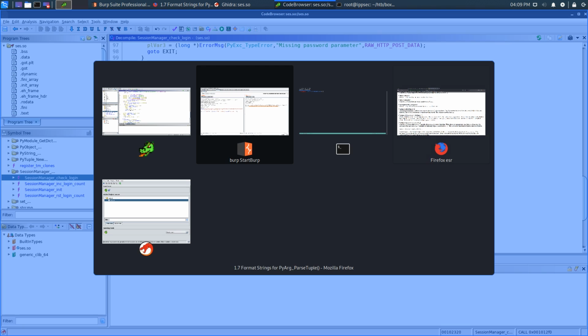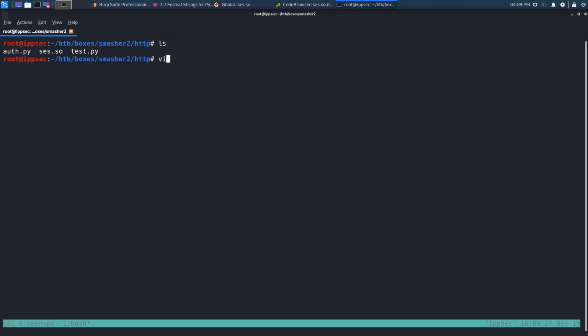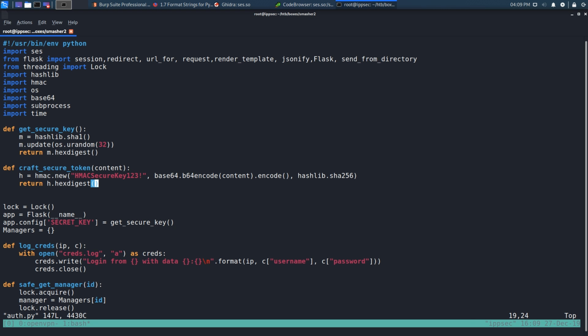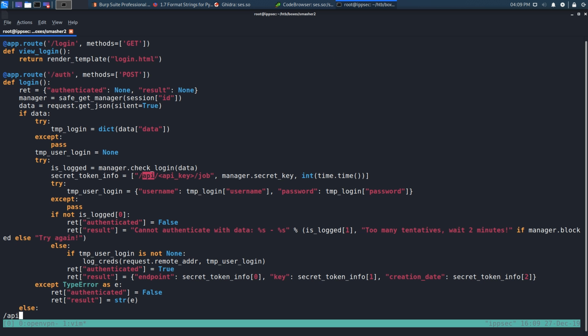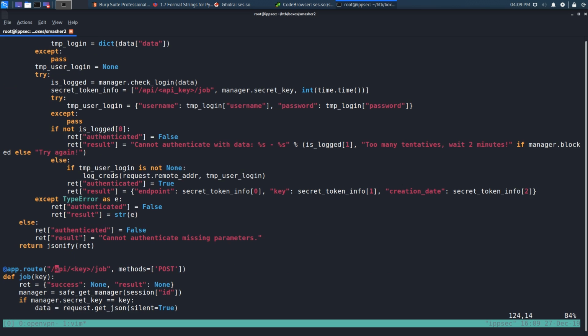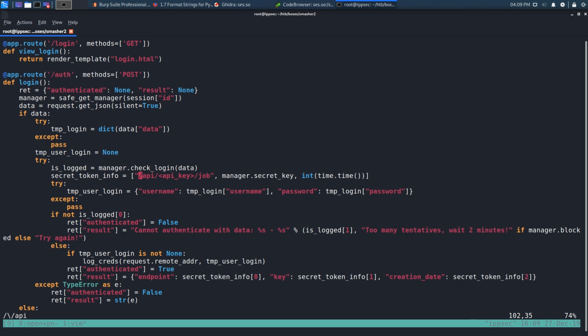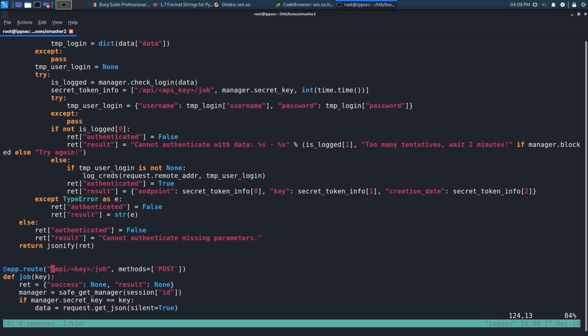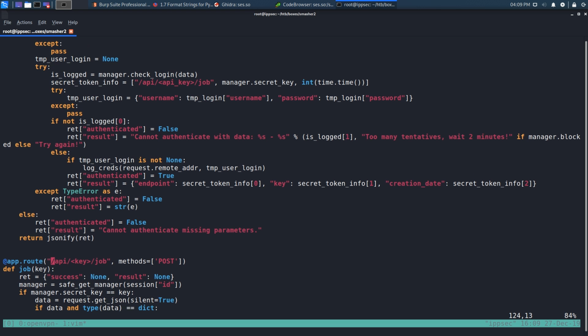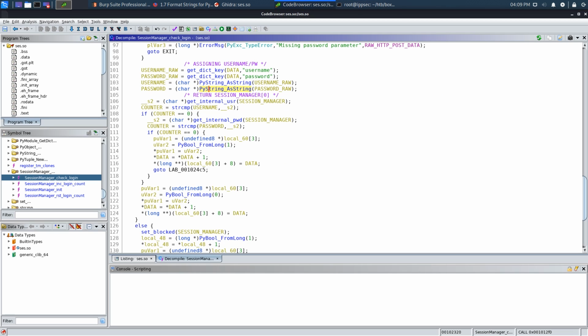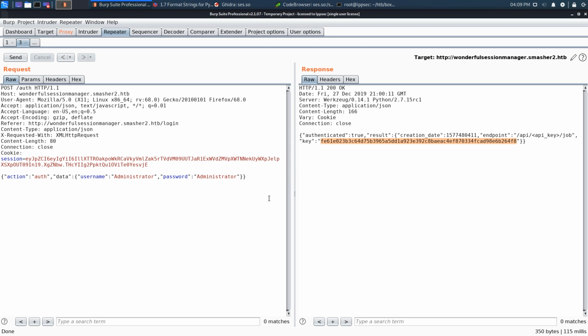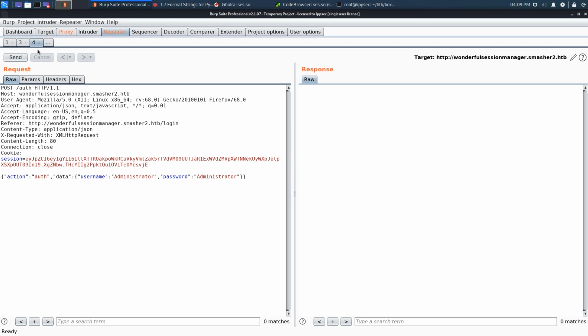So if we go back into our code, and then we just search for like API. Let's see. Whoops. Let's search for API. We get the secret token. This is on login. So that's not what we want. Here we go. App route /API/the key/job. It is a post request. So let us put this in a new tab.